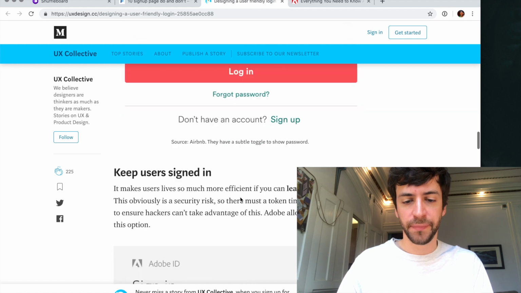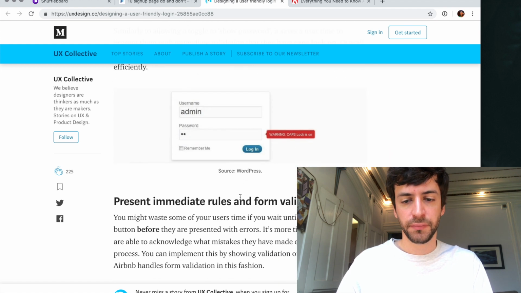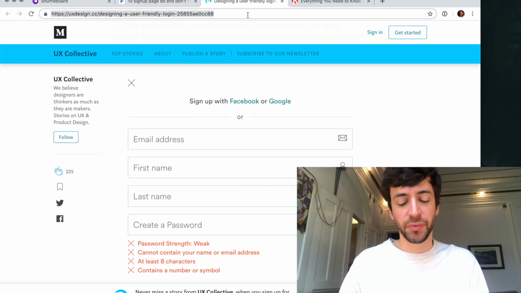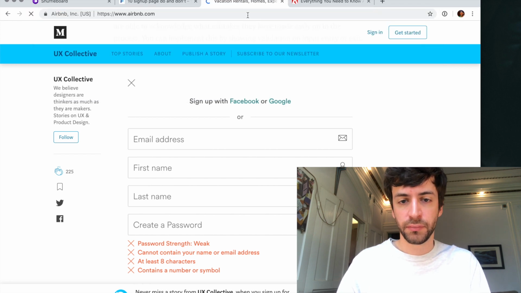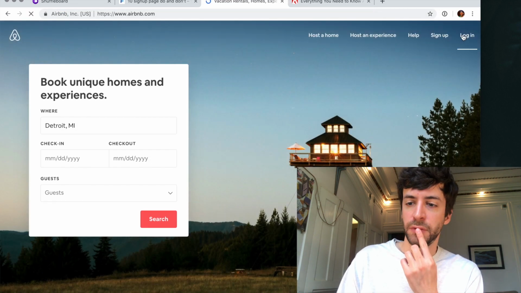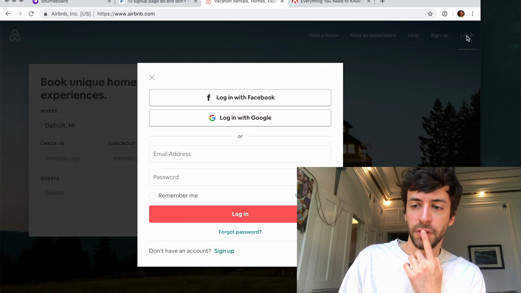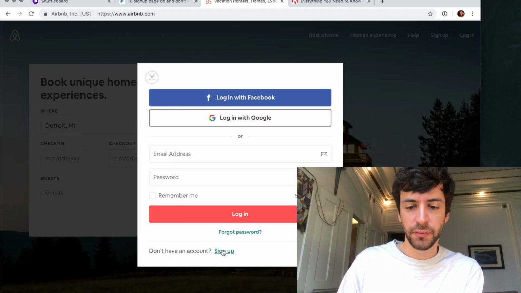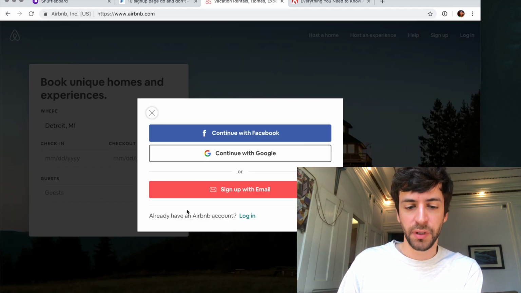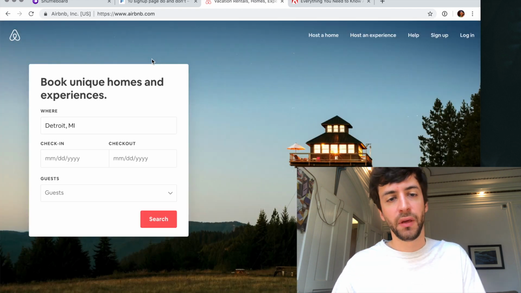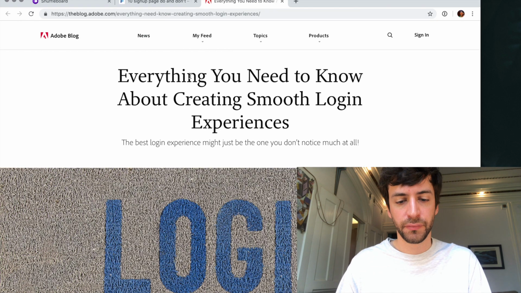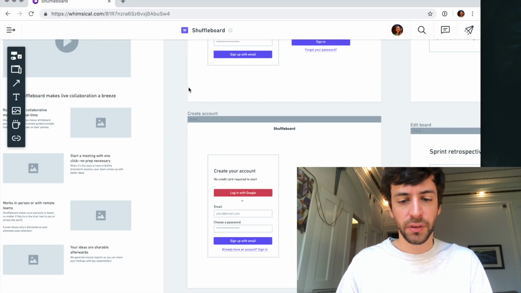So source Airbnb. Which means basically you can just look at other people and see how they do it. So let's see, Airbnb. Sign up, log in. Log in. Don't have an account? Sign up. Sign up. You know, so it's a whole separate thing. I like that. All right. Yeah. Let's do this.